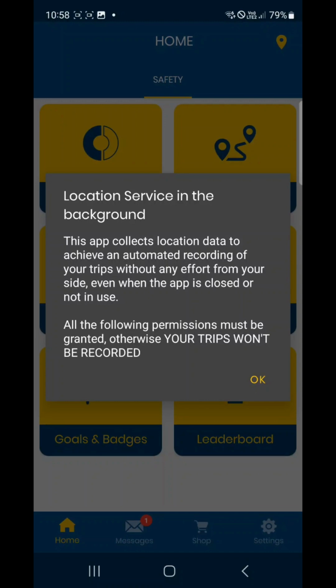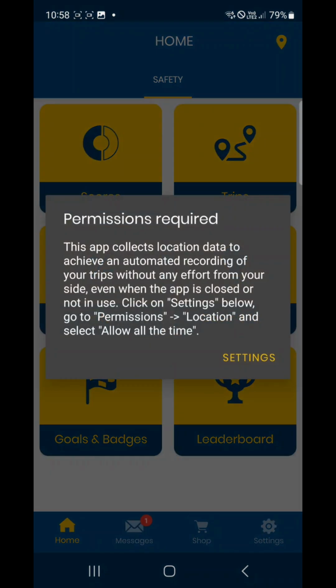And now it's very important to grant the required permissions to the application. So the application needs these permissions to perform all the functionalities that it has. That includes trip recording as the most important function. So the first thing that it will ask is to allow usage of the location service in the background. This needs to be set manually.